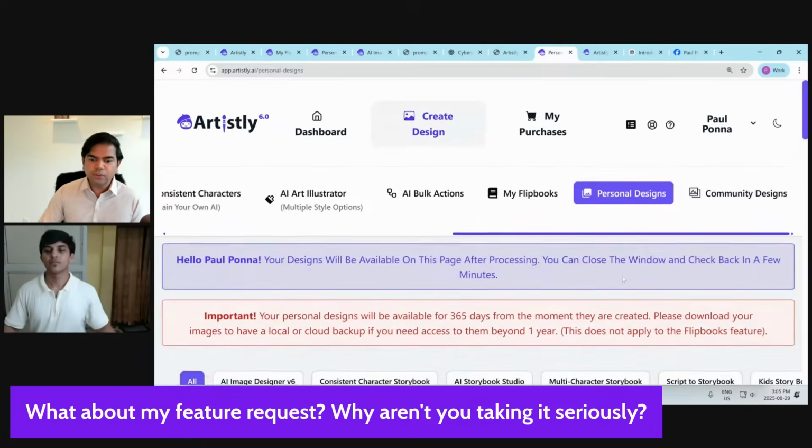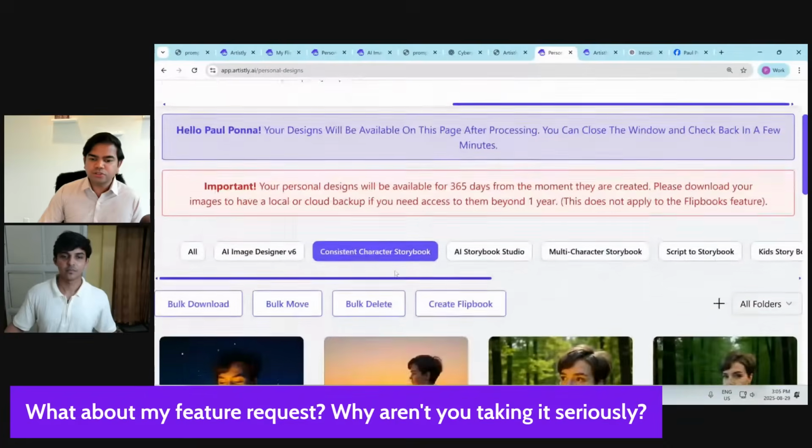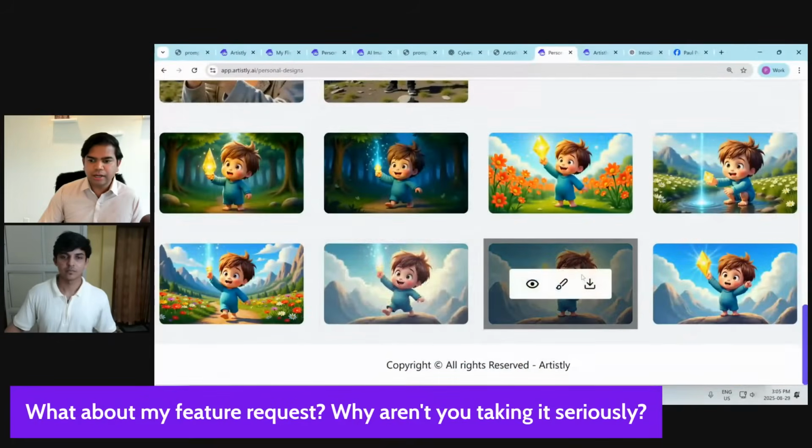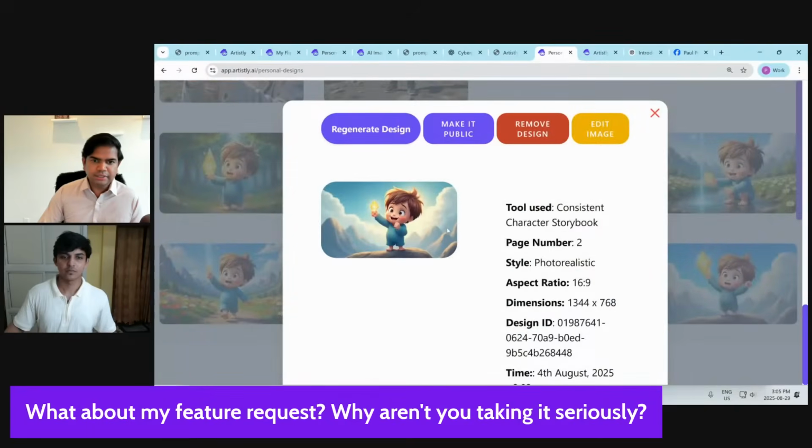So let's see here, right? If you go in here, if you go into any of your storybooks, like I have this one right here, let's say, for example, if you didn't like the clothing this child or this character was wearing, you can now edit the image, correct? See this edit image.